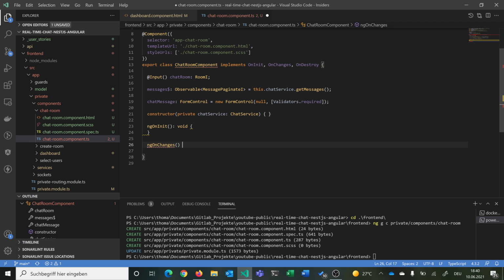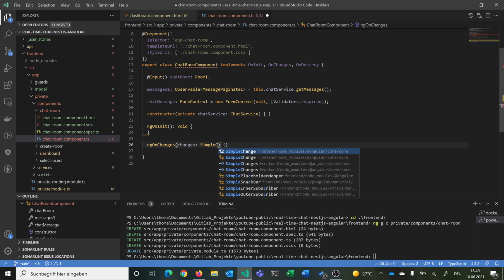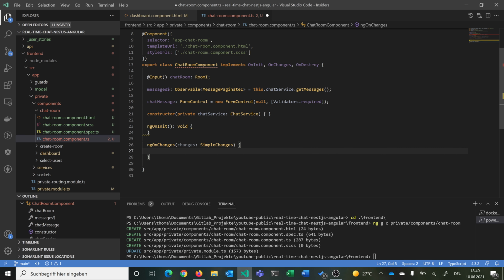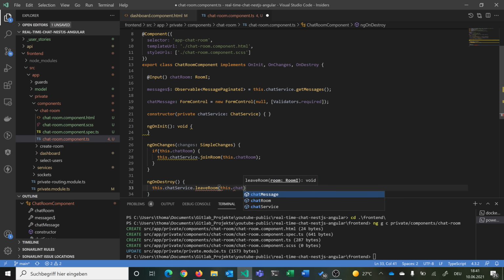So we say ngOnChanges, and then we can have changes, SimpleChanges from Angular. And here we can say if this.chatroom has a value, then we want to join the room. So we can say this.chatService.joinRoom, and then we specify the room, so our chat room that we are currently in. Then we have to do something on destroy. And this is our chat service dot leaveRoom, and we want to leave our chat room.